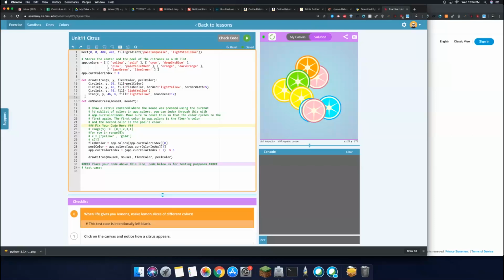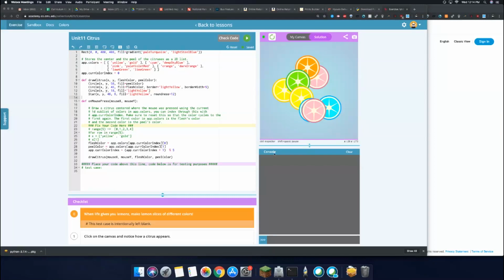That's correct. So like a for loop, the function is contained. It begins with the def and it ends when you exit out of the tab. So this whole thing is the on mouse press function. This whole thing is the draw citrus function. And so once you're done pressing the mouse, it resets back up to the top, right?